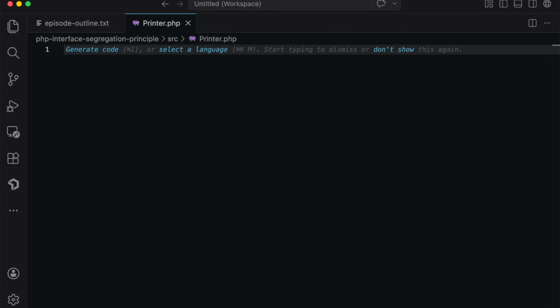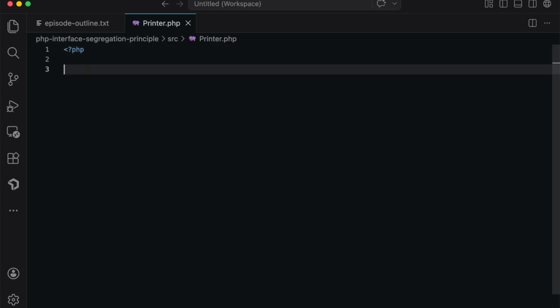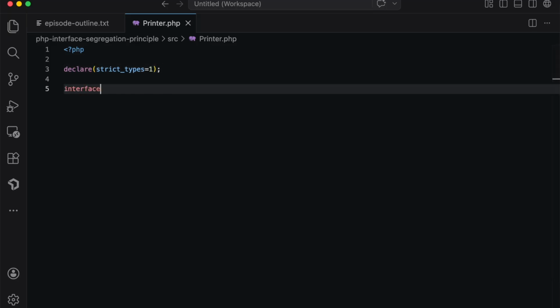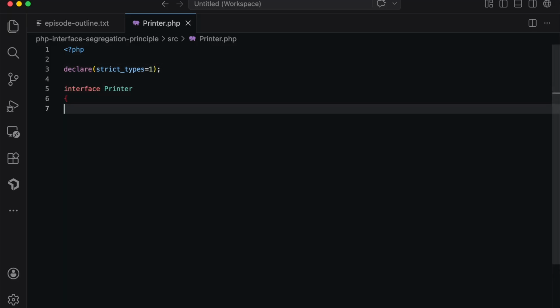The first step is to define the printer interface. This interface will keep only the printing behavior. Inside this interface, I am declaring the print method. Any printing device can now depend only on this small contract.